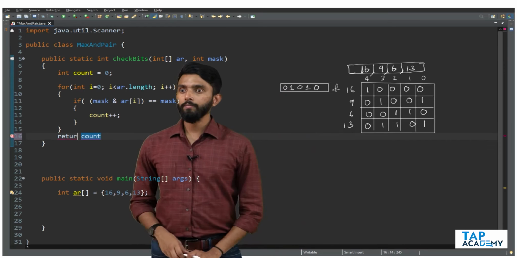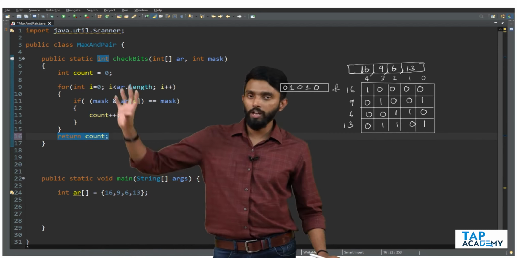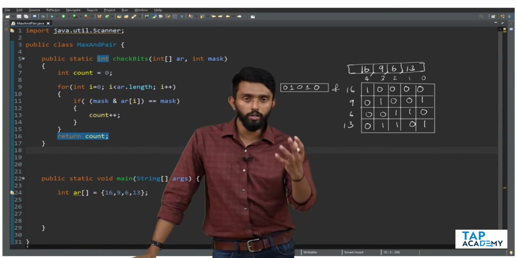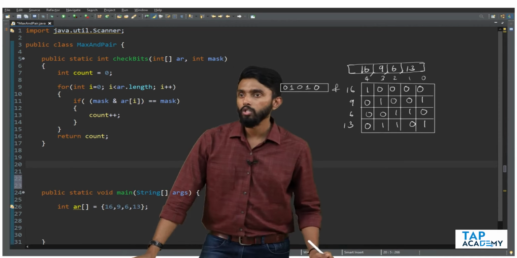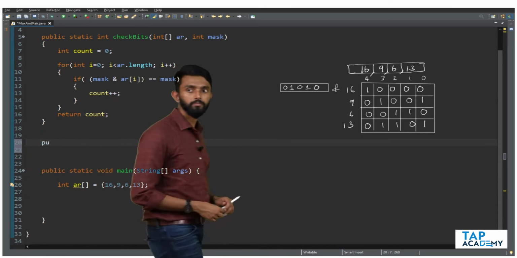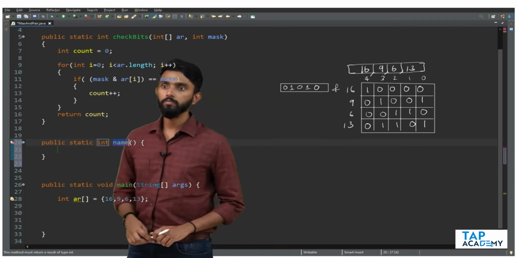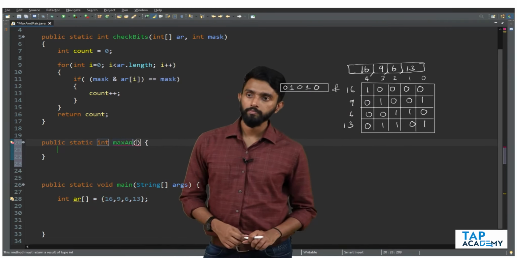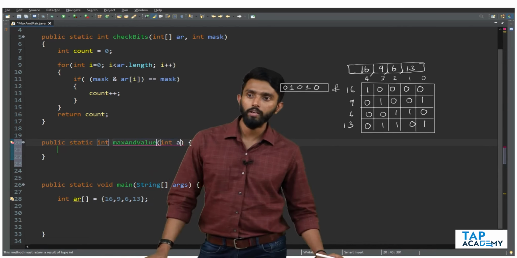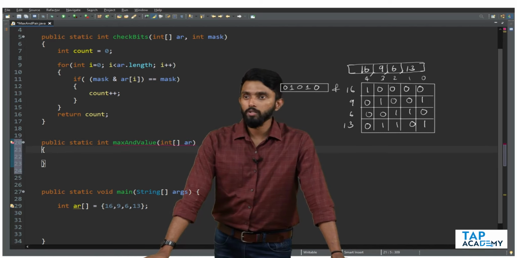Return, spelling. Good. Now at the end of this, this is my first activity which I'll have to repeatedly use. Now I'll come outside and create my function which will actually give me my max and value, right? So I'll write static int max and value. This will also take my array, and only my array it will take as input. Okay, good.